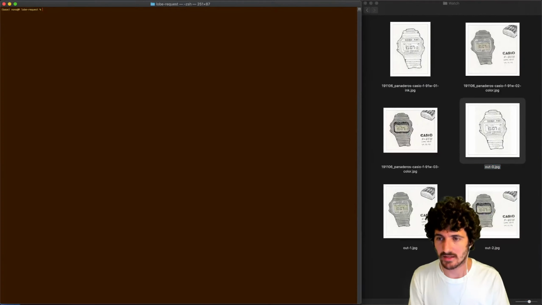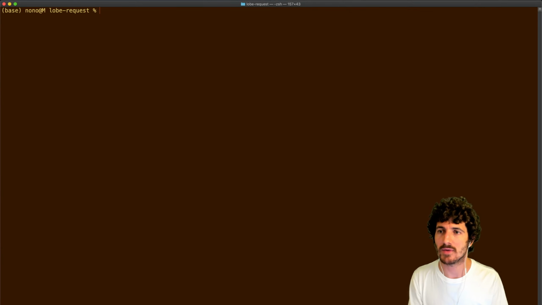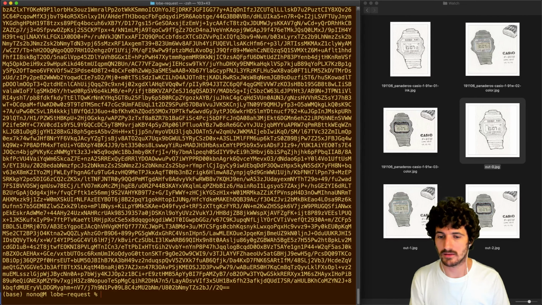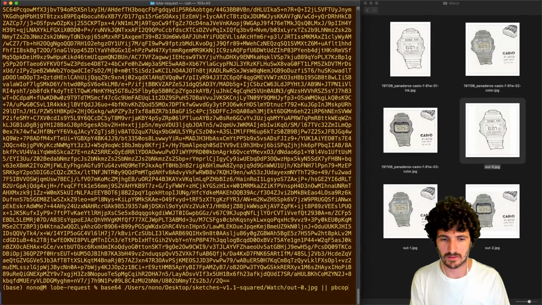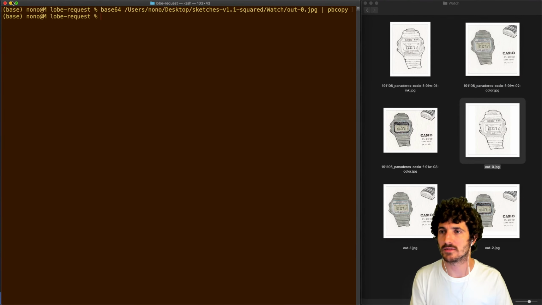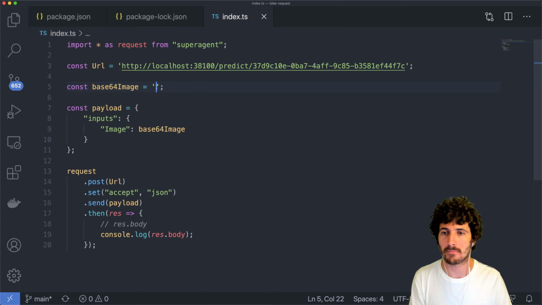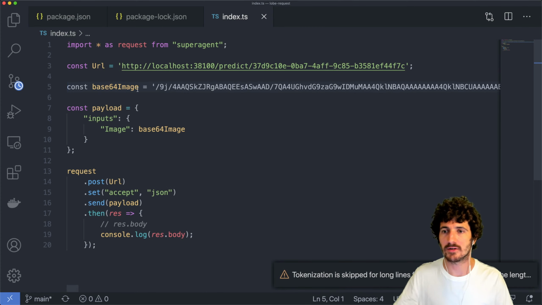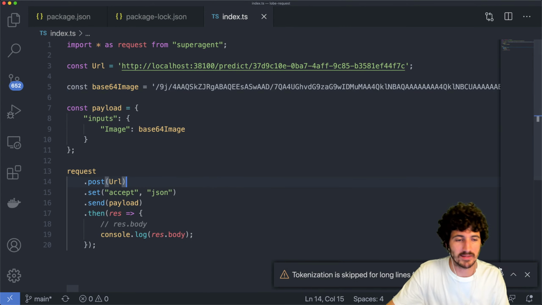And I can write the same command with a slight variation, so I can do this and then at the end do pbcopy. At least this works on Mac. Just with one slash, and that copies it to my clipboard. So I do that, and then this variable contains the image as base64. Hopefully that is going to work.